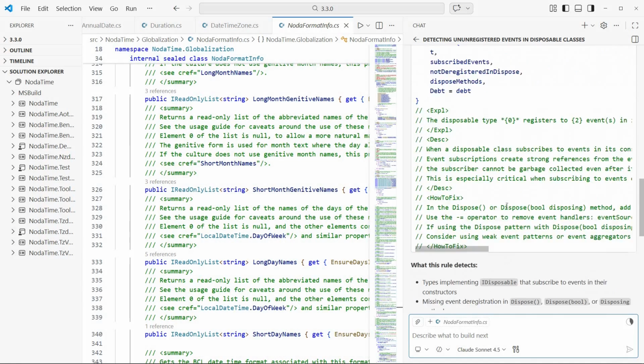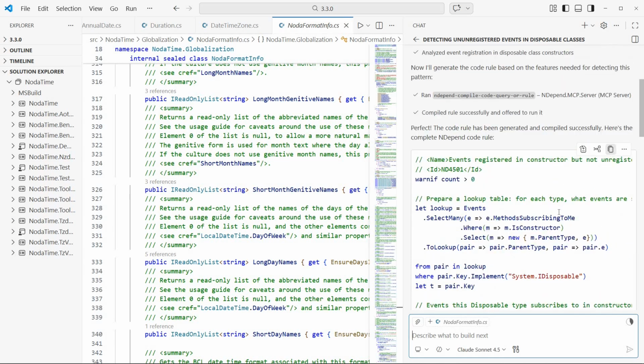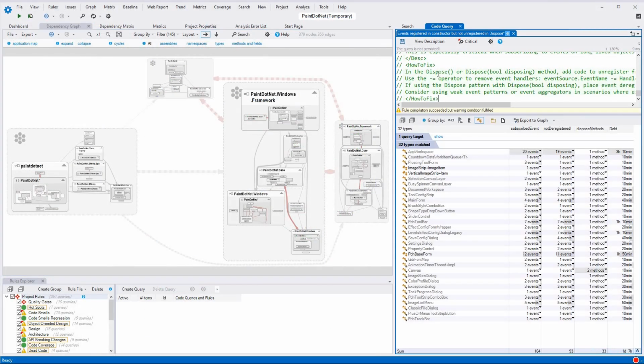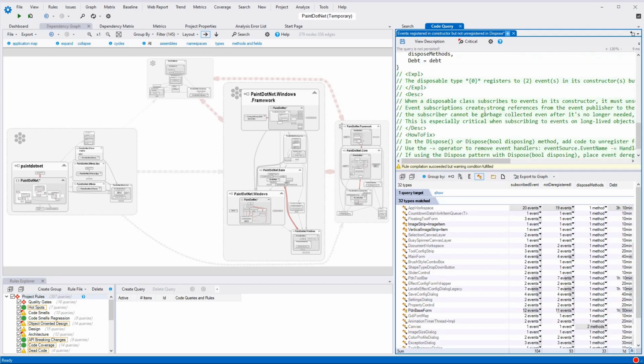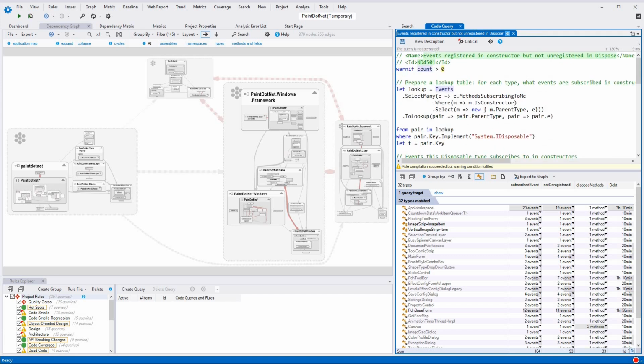Now let's try something bigger, the Paint.NET codebase. 32 disposable classes are flagged. Now look at the generated rule. It's substantial. Here's what it does.